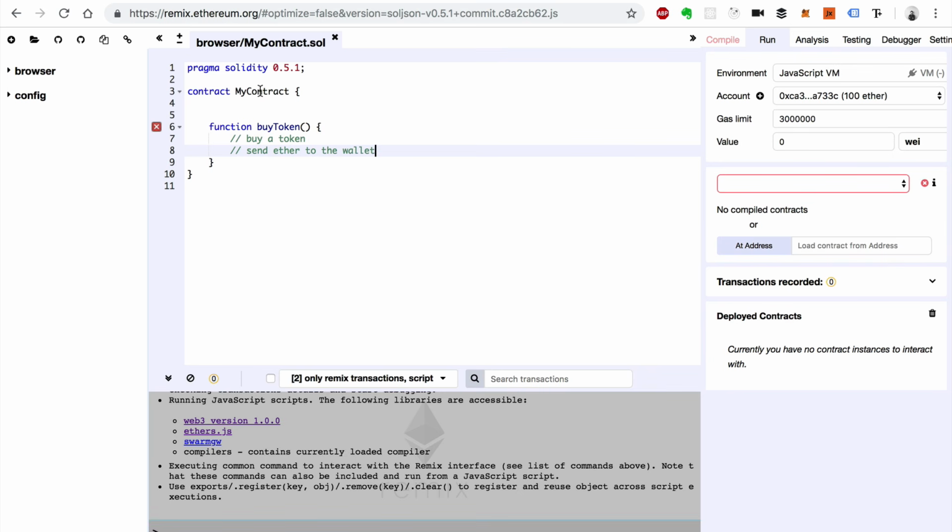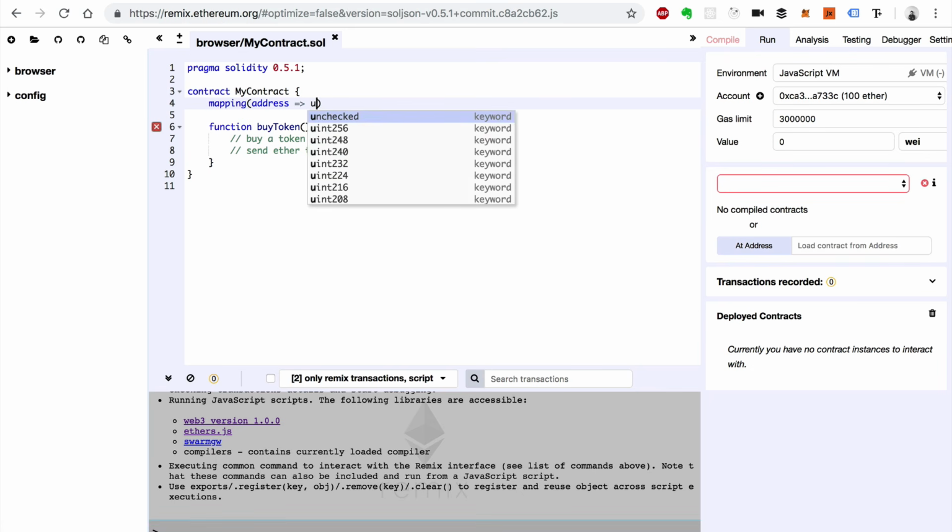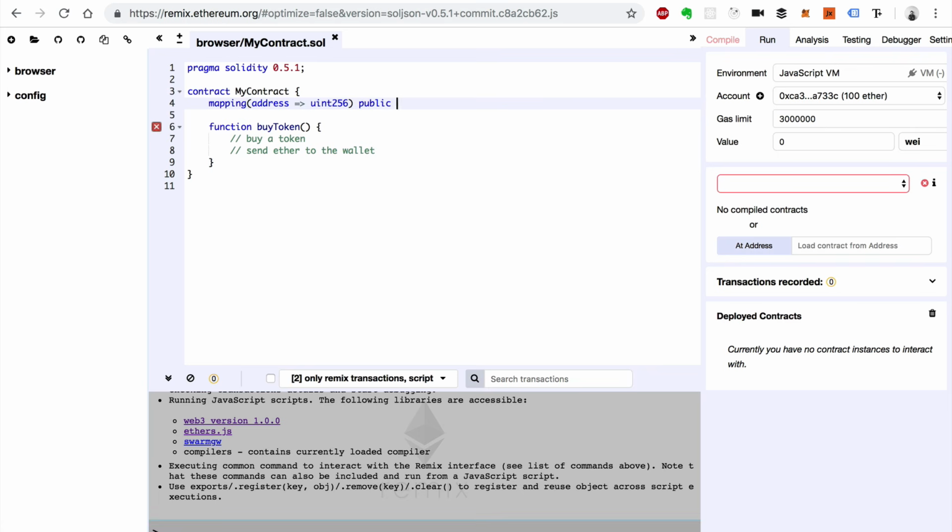First, I'm going to create a way to track the tokens. And basically all this is going to do is track this person's balance. So we'll use a mapping for that. We'll say mapping. And again, if you didn't check out the other videos, the mapping is like an associative array where we have key value pairs. So we'll say address will be the key, and the value will be an unsigned integer. All right, and this will be public.